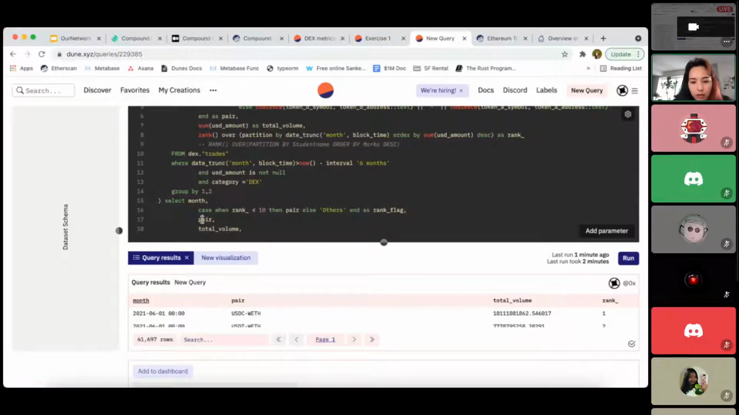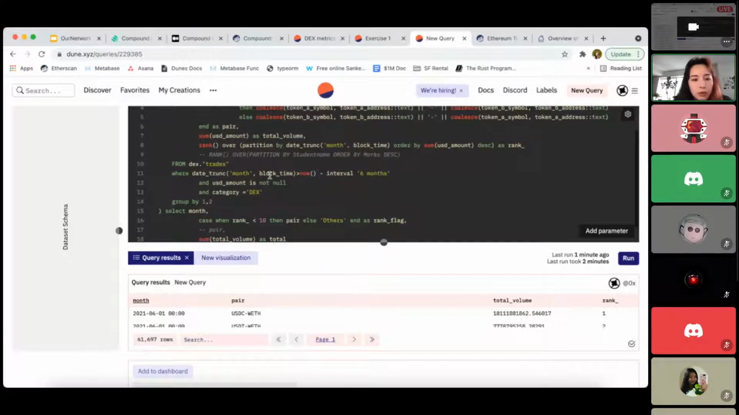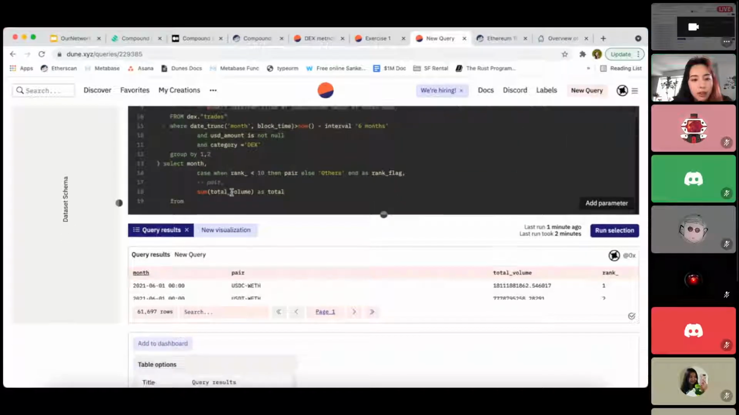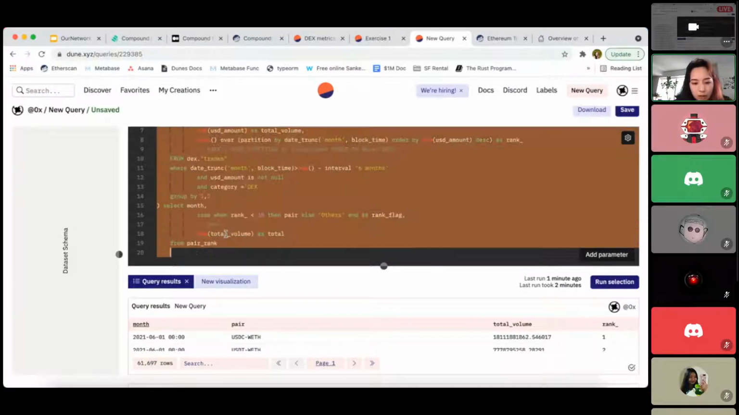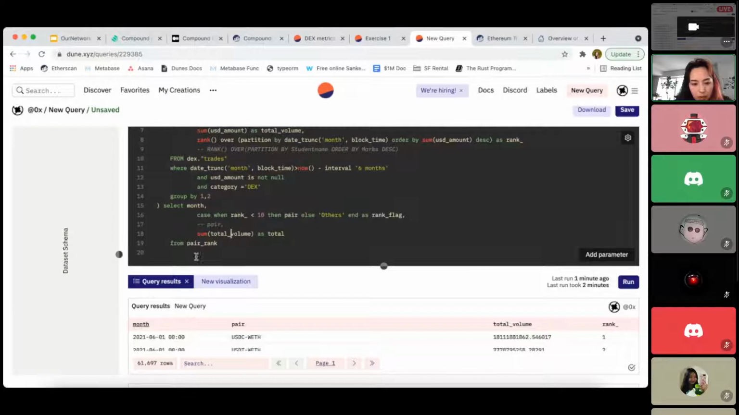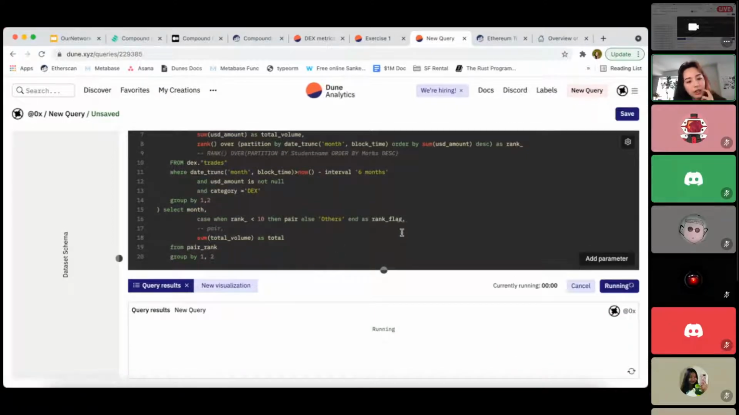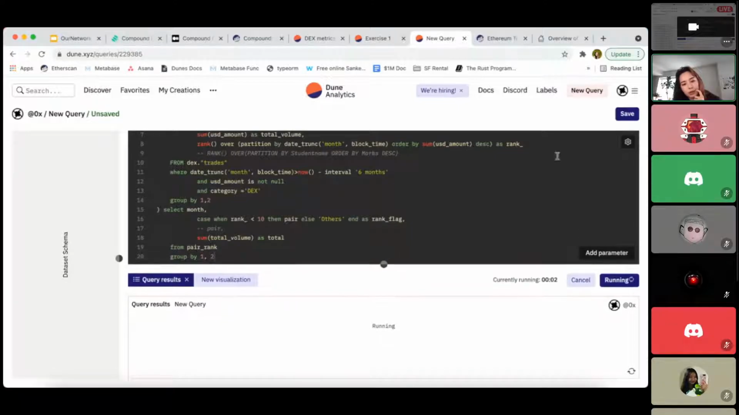And then we actually don't need pair anymore when we think about this. And when we want to show the volume, we need to sum it up. So let's do a sum of total, and then select it from the first table, pair rank. And then we have one aggregation function, so we need to group by 1 and 2. All right, I think it's going to be the final product.